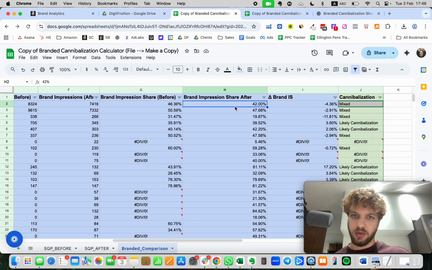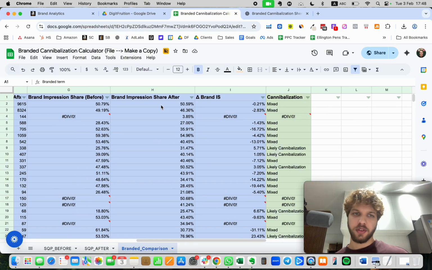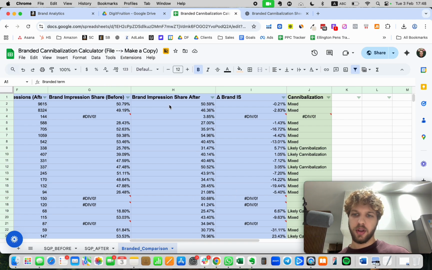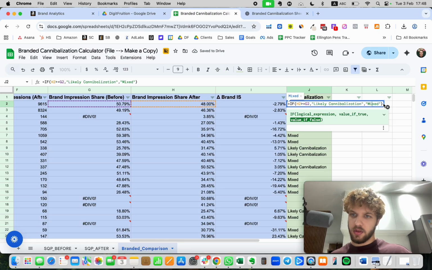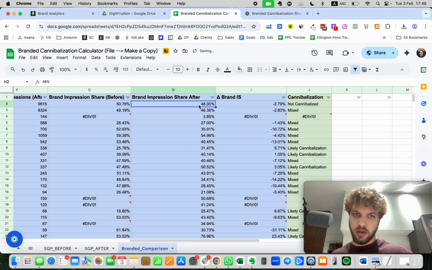Or let me actually go to another one. Okay, so let's say I adjust this so that the brand impression share after the period is less than, let's say, 5% difference. So let me move this to 48%. It's still going to show you that this is not cannibalized. The reason is that we want to allow 5% room for tolerance, and it needs to be a meaningful and significant difference to interpret this as cannibalization. So if it's more than 5%, in that case, it will be shown as not cannibalized. But if it's less than 5%.